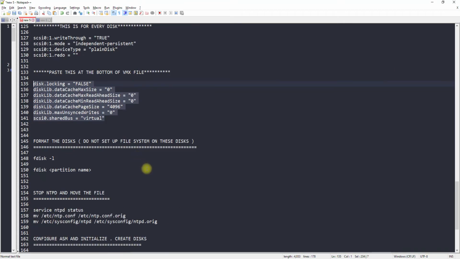So now what is the next step? Now we have to partition these raw devices. We cannot do anything with these raw devices. We need to make sure that we use the fdisk tool to partition this, but make sure that you do not set up the file system, because we do not want a file system layer in the middle of ASM. ASM is itself a volume manager, so it's going to handle all these disks.